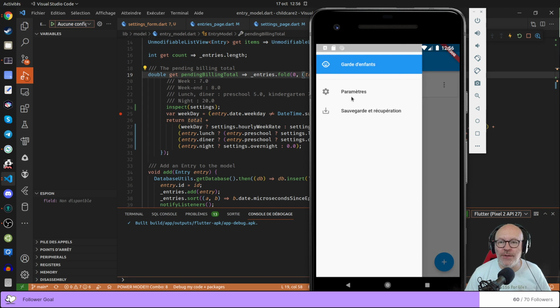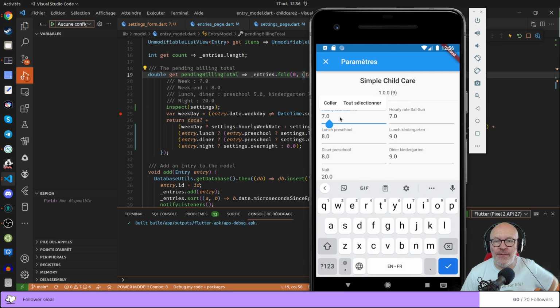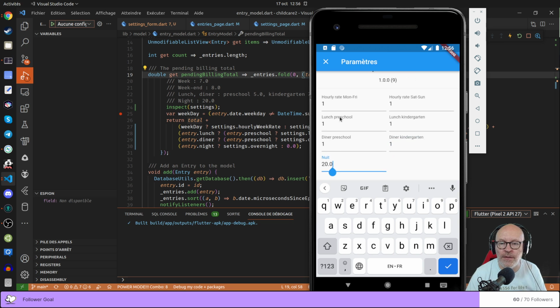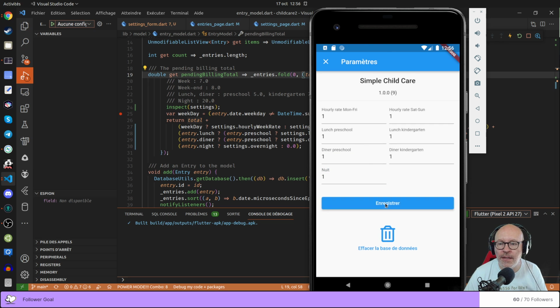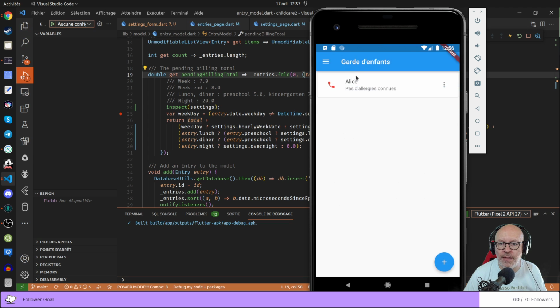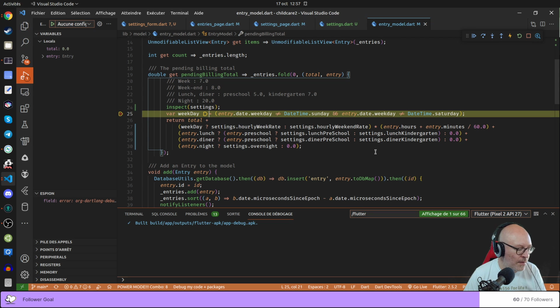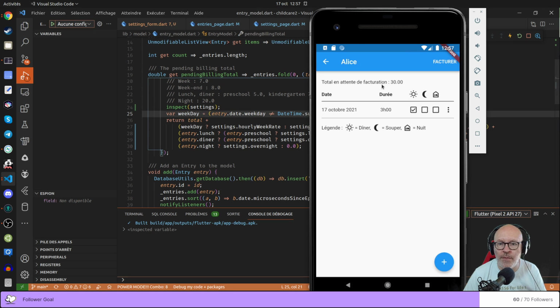Okay, so if we go to our settings and we set everything to 1, just to have a clear view of what's going on. Okay, successfully updated, and so we go there. Remove the breakpoint and move on, and we've got 3 hours and a dinner. So why is that 30? 3 and 1. That should be 4.